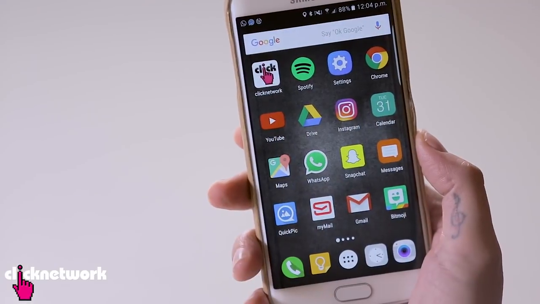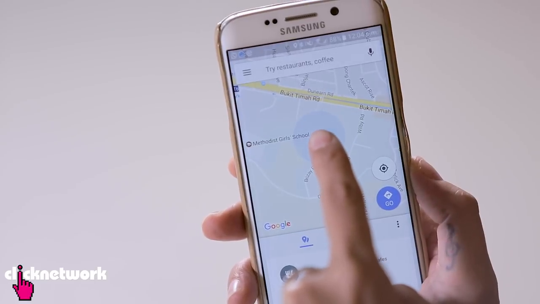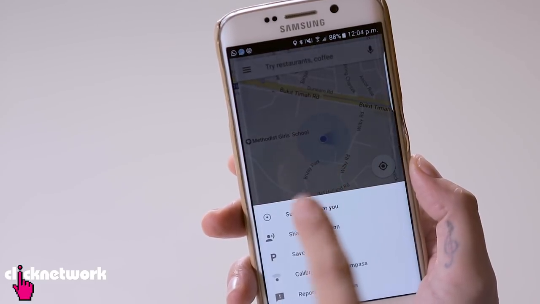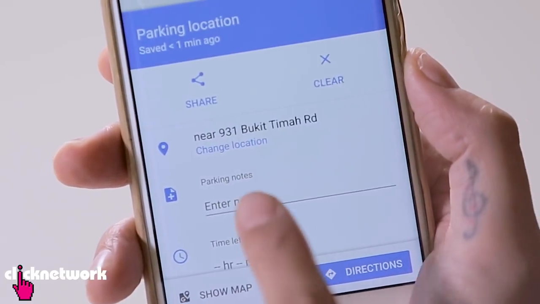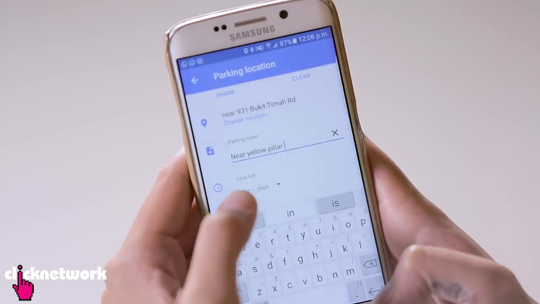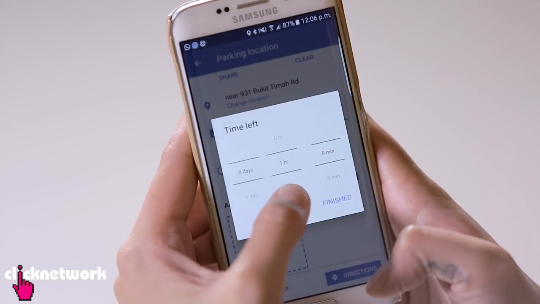Now, if you're one of those people that always forgets where you parked your car, here's a really nifty trick. Go to your Google Maps. The blue dot is exactly where you're at, so you want to push on the blue dot, and then you want to go down to save your parking, and then you can add more info. You can put notes. You can also set a timer for when your parking expires. And you can also add photos, so you can take a photo of where your car is at. So there you have it.